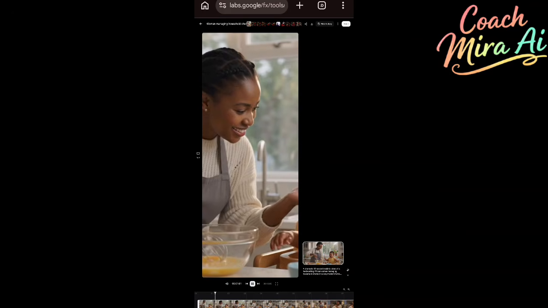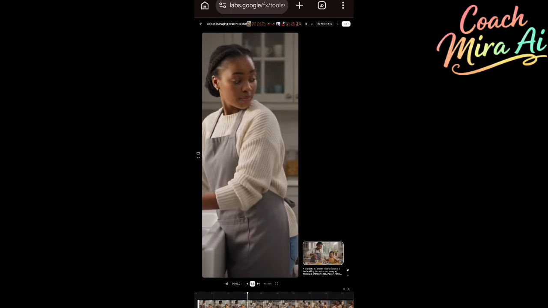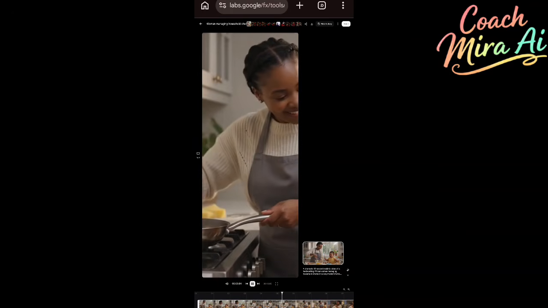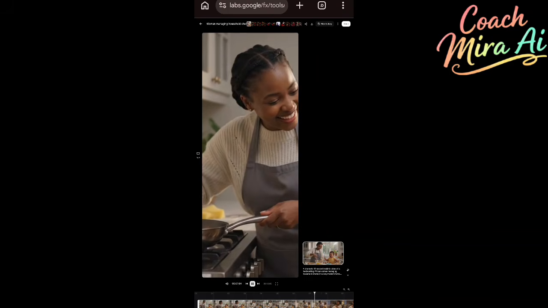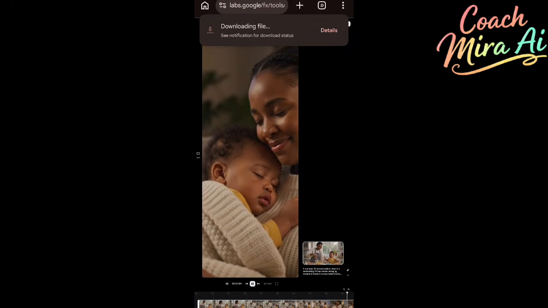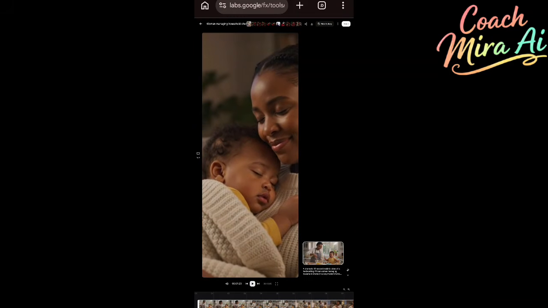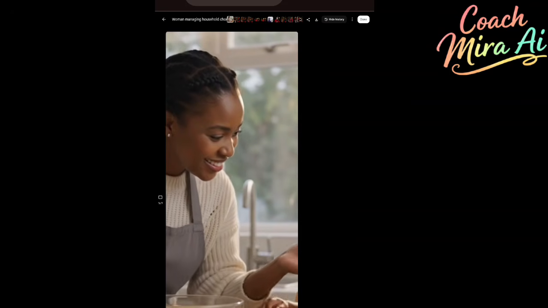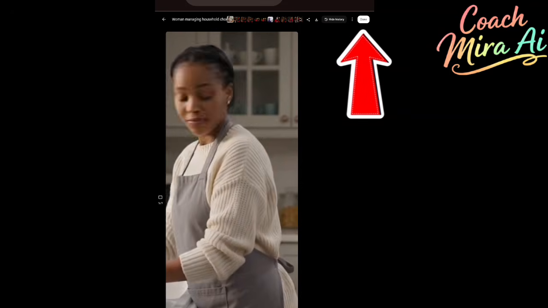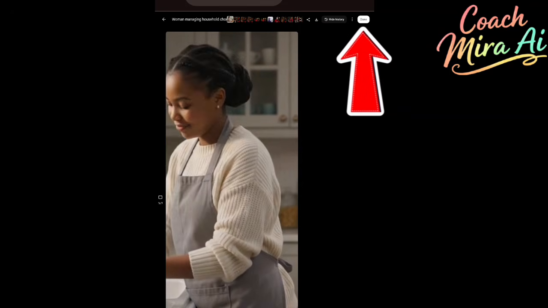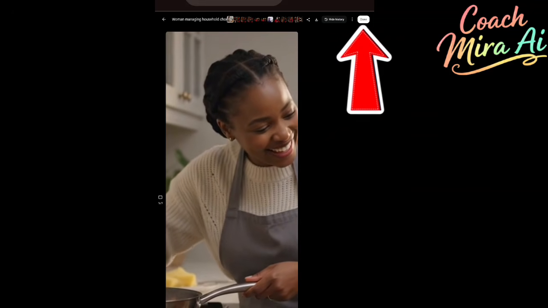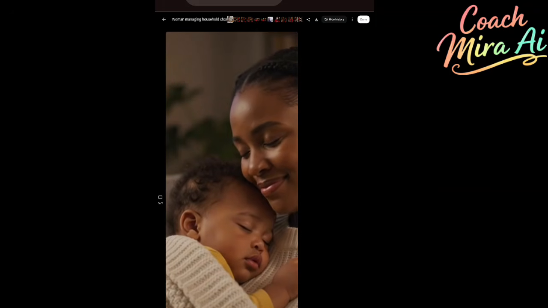All right, but I remember I selected 16:9, so once I've downloaded it, it's not going to be in this form again. If you go to your gallery, it's not going to be in this form. Now to download the video, you see this icon where my arrow is pointing at, that is where you download it. Click on it and it will be downloaded directly to your gallery.